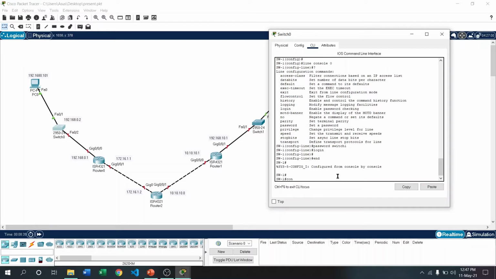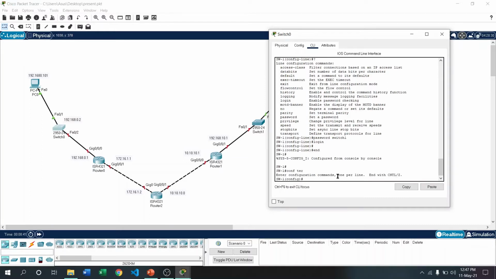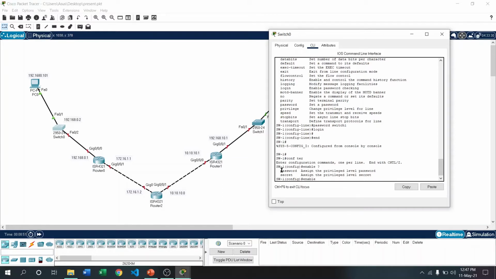And now we are going to set a password for the privileged execution mode. Now how are we going to do it? We have to type enable. You can see there are two options, password and secret. Now what is the difference?